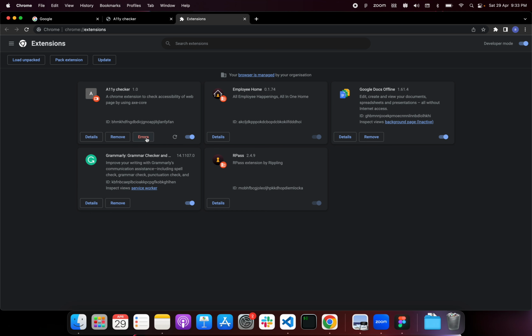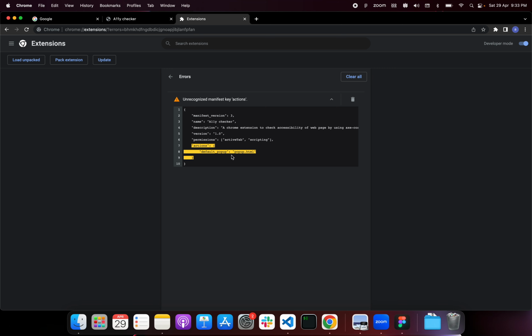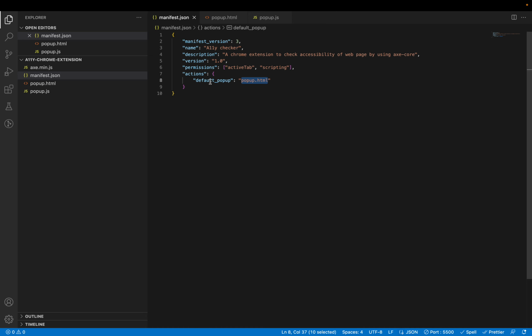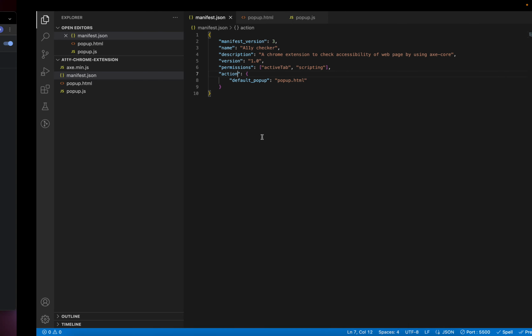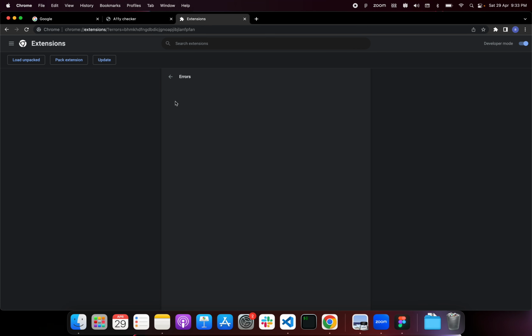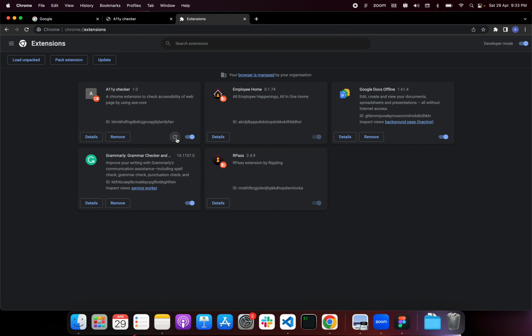It is giving me some error. Let's quickly check it. It is saying unrecognized manifest key actions. Actually it's just action and not actions, so we'll fix that. Save it, clear this, go back, let's reload it all again. Now it's reloaded, there is no error. You can see we are getting the name of the extension, the version, the description that we gave. You can also give it some nice icon in manifest.json, and it will start appearing here.